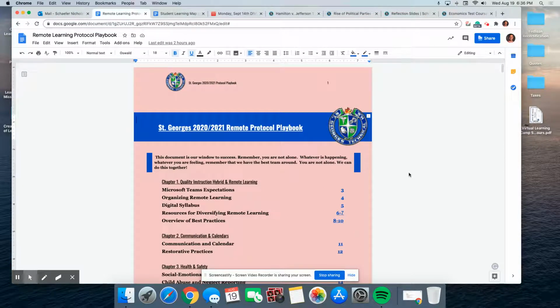Please note that as I'm building the remote learning template, it's going to be based off of my content area, which is economics. That's obviously what I'm familiar with. In addition, also be aware that the district is requiring all teachers across the district to use a cycle lesson plan of some sort with their students. We at St. George's decided to build our own that directly aligns with the expectations set by the district. So with that, let's go ahead and get started.